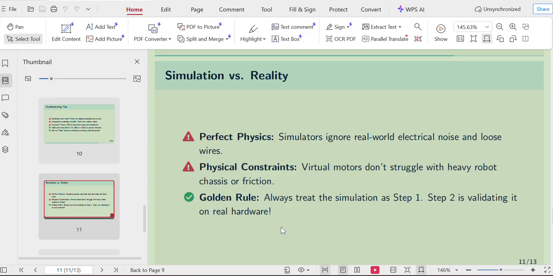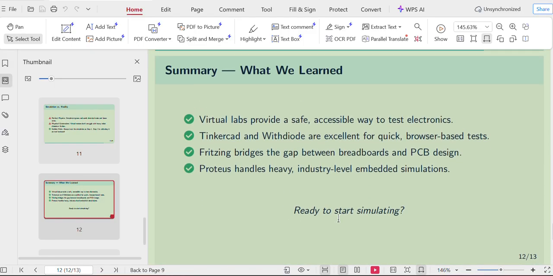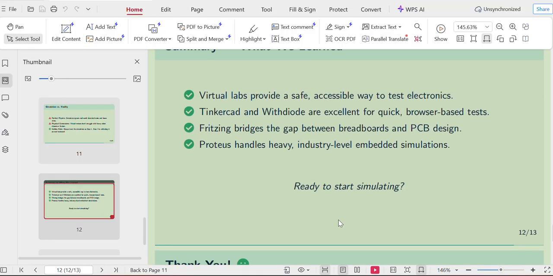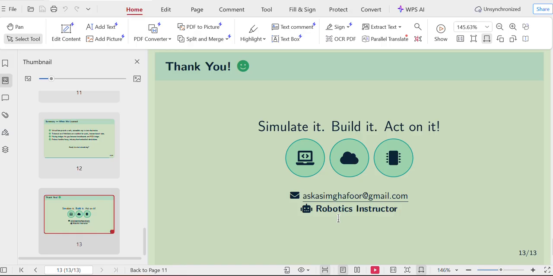So the golden rule is to always treat the simulators as step one, and step two is validating on the real hardware. This is a summary of today's lecture, and that's it. Thank you so much, and we'll see you in the next class, where we will build some very exciting circuits with these virtual robotics labs.